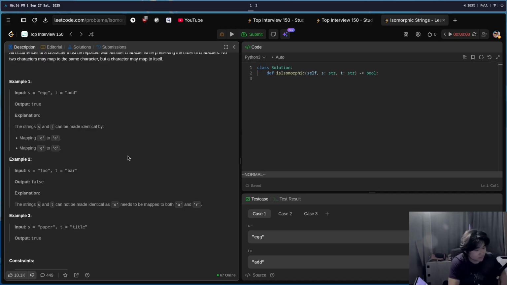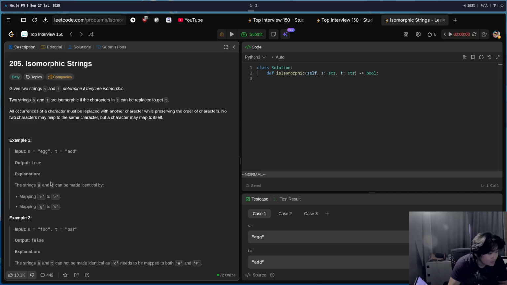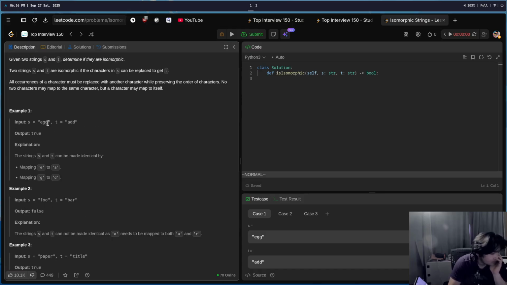Can be made identical as O needs to be mapped to both A and... wait, what? Wait, is that bad if you do that? Oh, they have to be the same character. Oh, okay. Oh, this is a little tricky. Hold on. So E and A is good. G and G is good. But they have to be mapped to the same letter. Oh, okay.